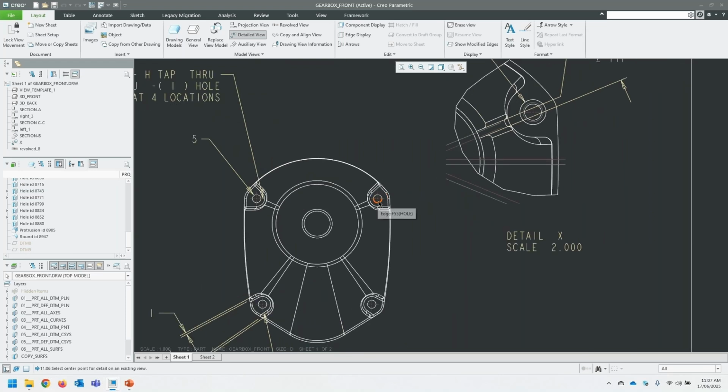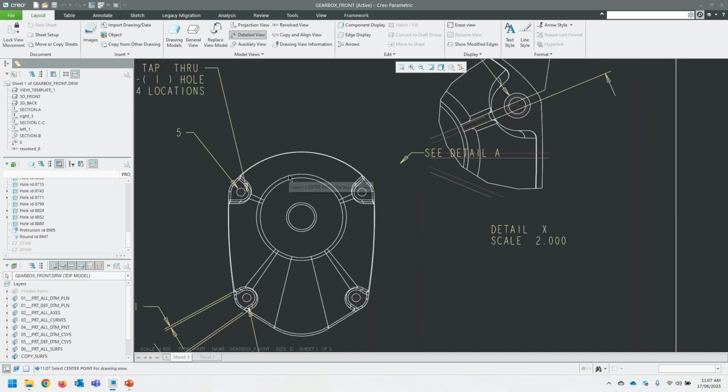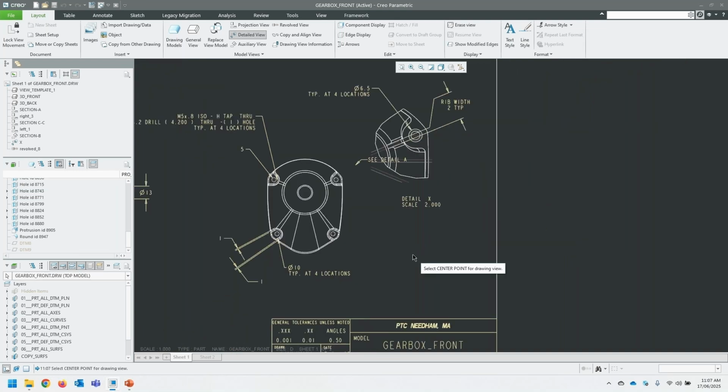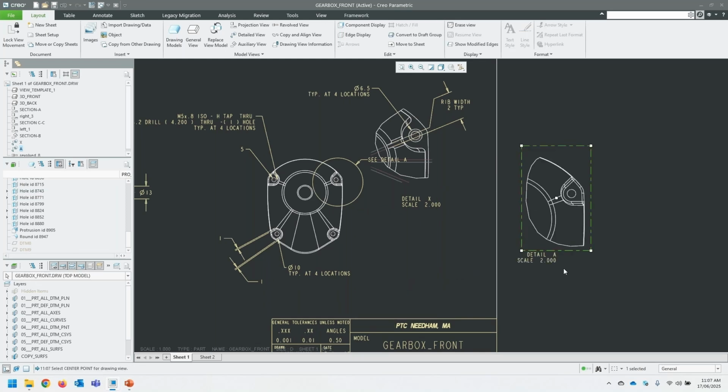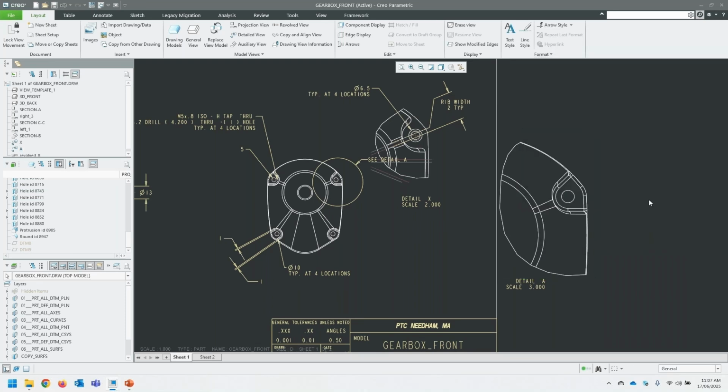We pick a reference point on an original view, and then we sketch a spline. I'm clicking multiple times around here, and then I'm middle clicking once I'm done, and then I click where I want to place that view. Okay, so you can see now I have my detail view. It has a scale. This view as well can be changed after we've created it. For example, the scale could be changed to 3, and then it gets a bit larger. This is just a magnifying glass onto the original view.